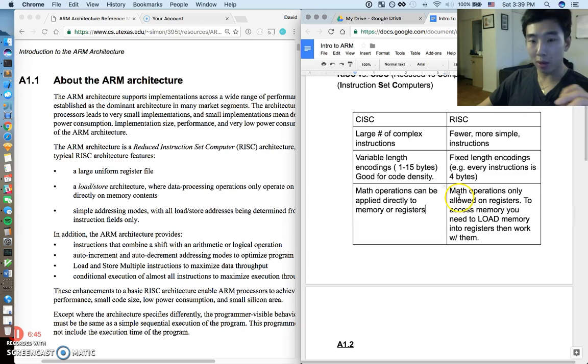But just compare that with how RISC works. In a RISC system, all the operations are only allowed on registers. So if you want to access something in memory, it's actually a two-step process. You have to first load the memory into the registers before you work with them. All right, so it's actually quite different. Everything you do in a RISC system has to be done on registers. If you need to use something from memory, you need to get that thing from memory and load it up.